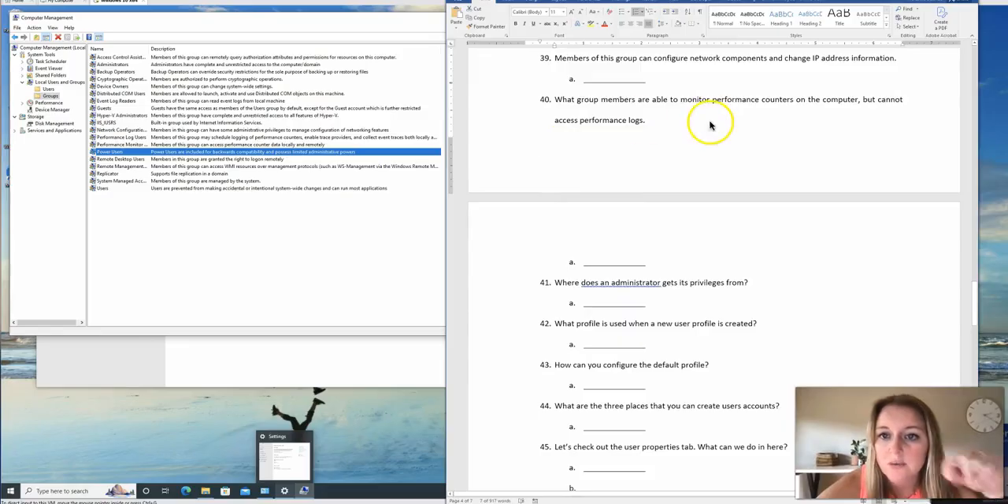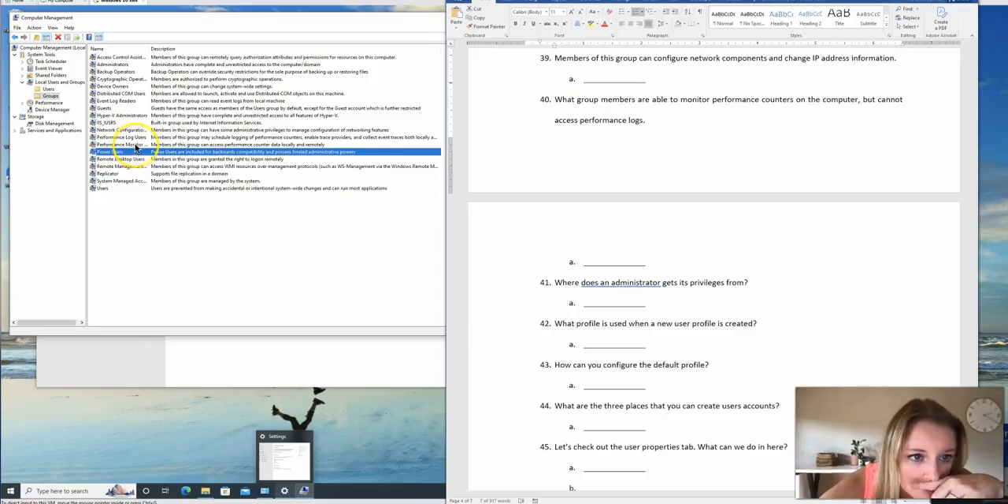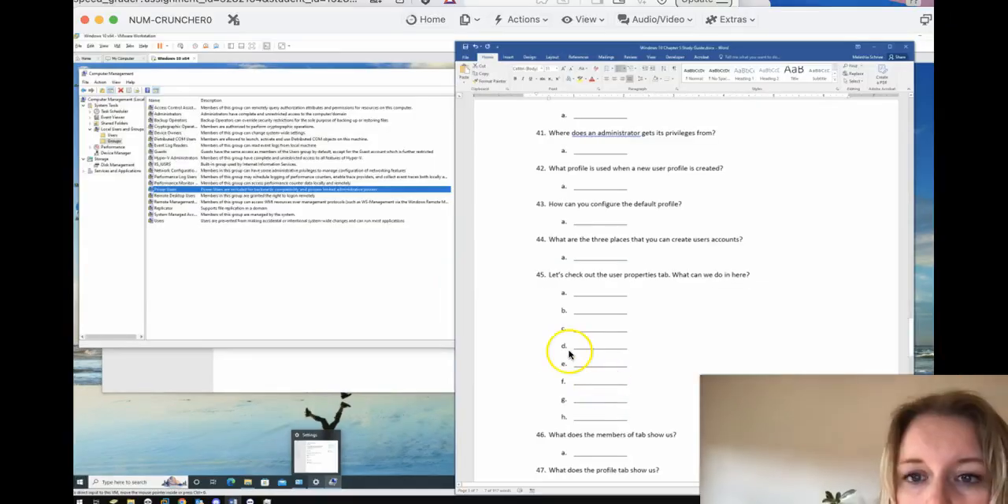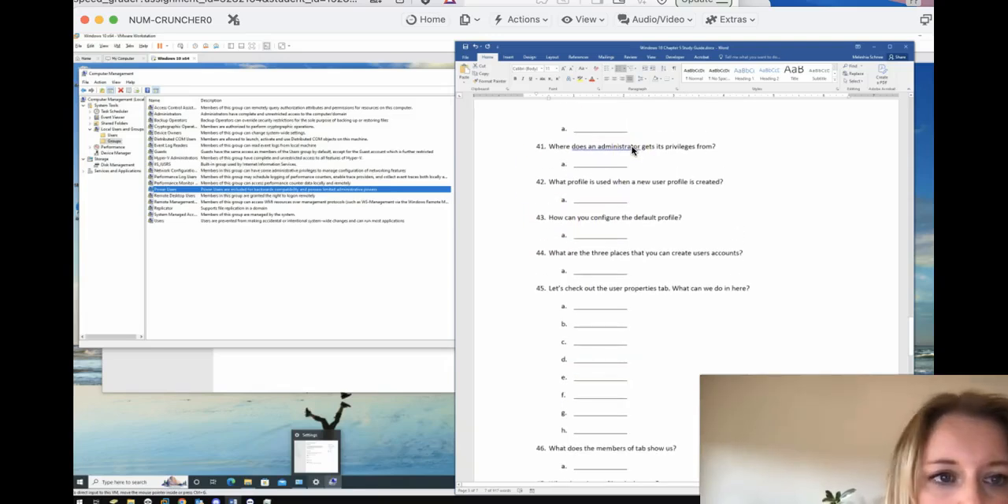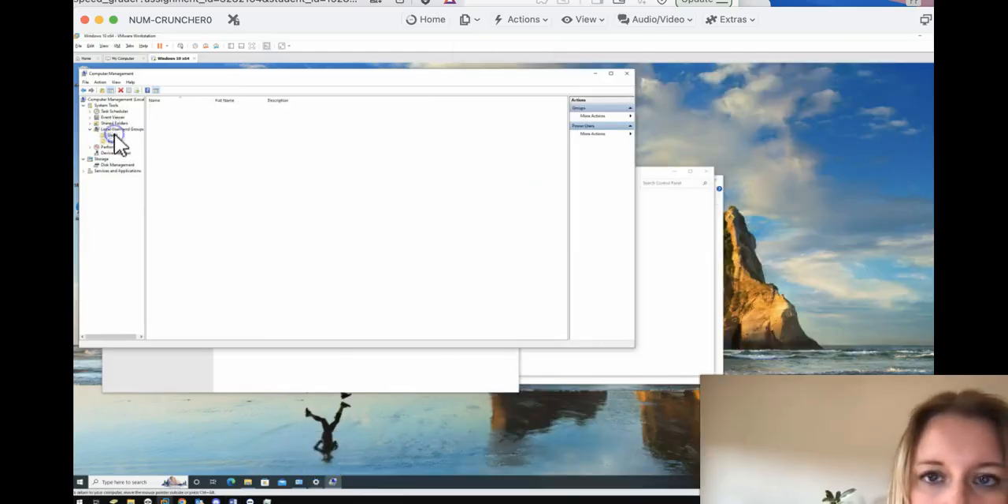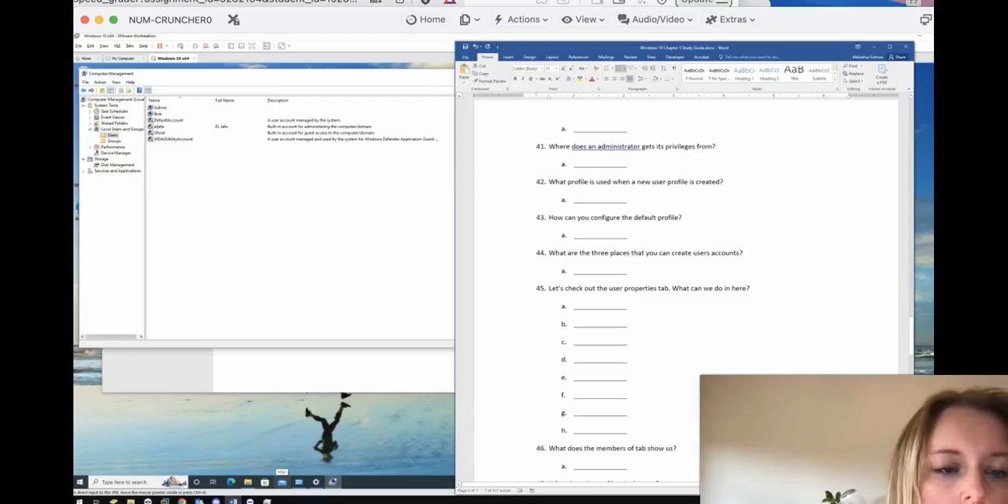What group members are able to monitor performance on the computer but cannot access logs? Performance log users. And then where does an administrator get its privileges from? From the local admin group. Which profile is used when a new profile is created? That is the default user profile. How can you configure the default profile? You can use sysprep. And then 3 places that you can create user accounts.